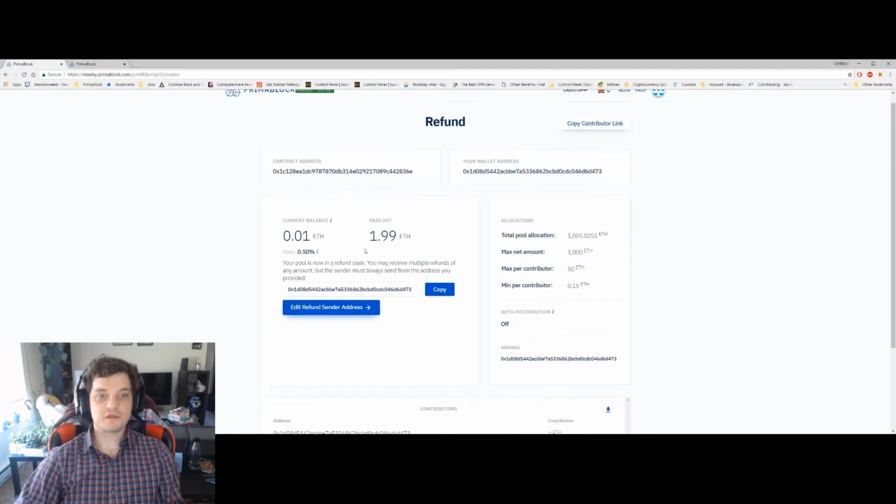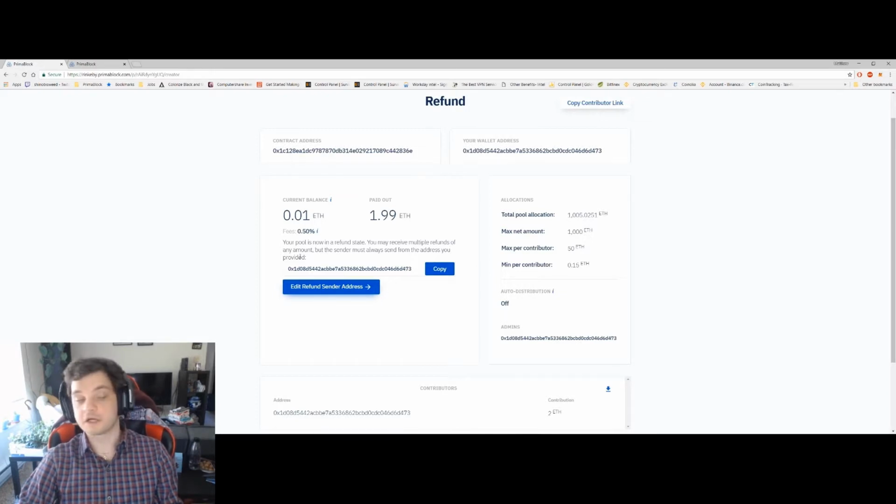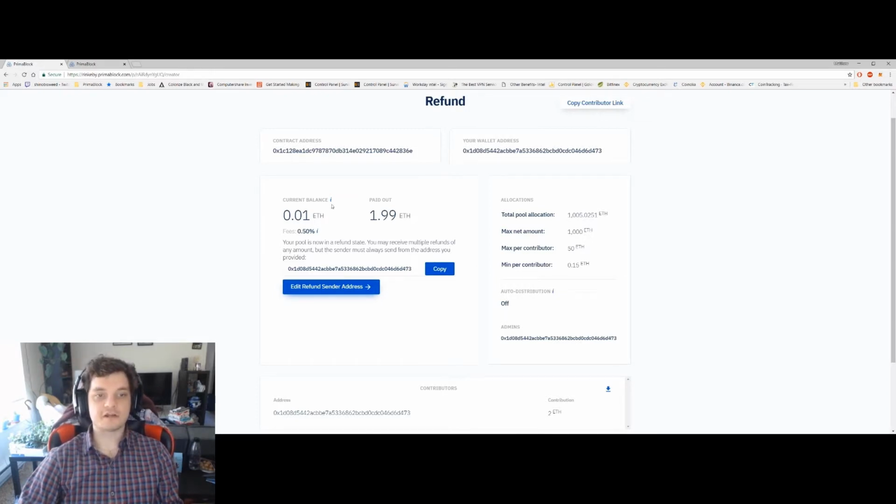We can see the current balance and what's paid out right here. The reason there's still something left in the current balance is because those are the fees that are still on the smart contract that were held in escrow. That was the 0.5% PrimaBlock fee, because on this particular pool there was no creator fee. I didn't bother to set one. That is why these two numbers equal 2 Ethereum, and why this is not 2 Ethereum. All right.